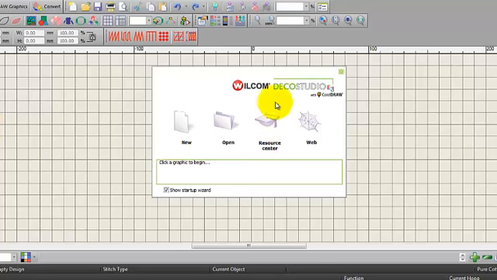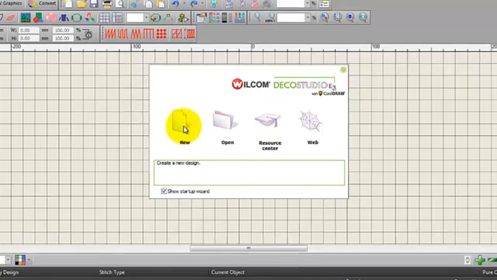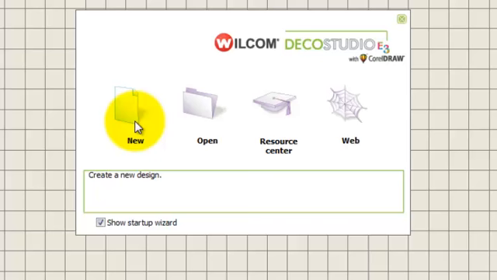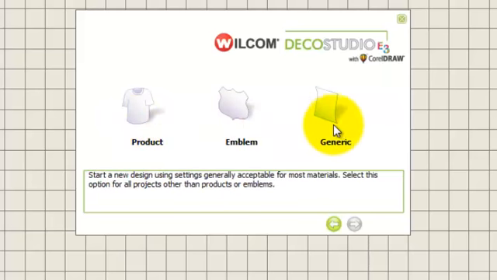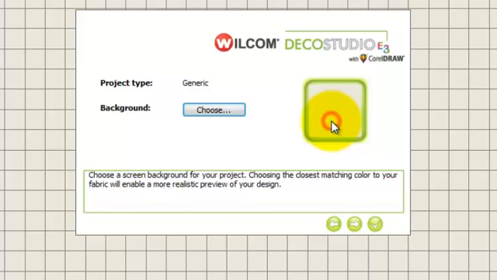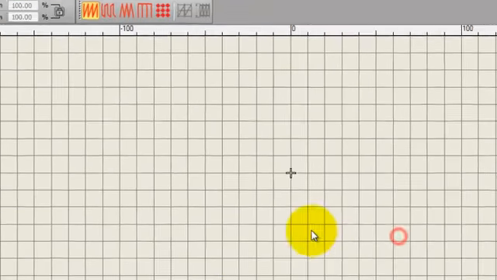With Deco Studio, you're given plenty of options to help you along the way to select new designs and products and emblems, or just generic designs. It'll do presets for you with regard to stitch types and underlay. But I'll just run through that very quickly and just choose the defaults and click, click, click.